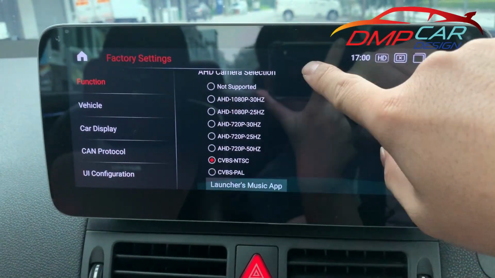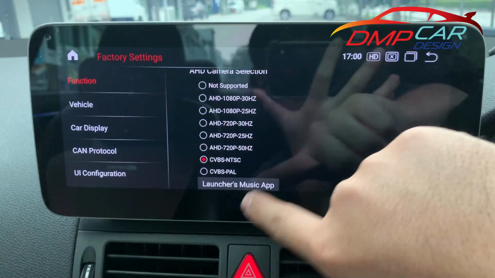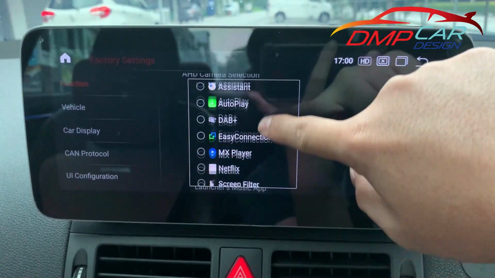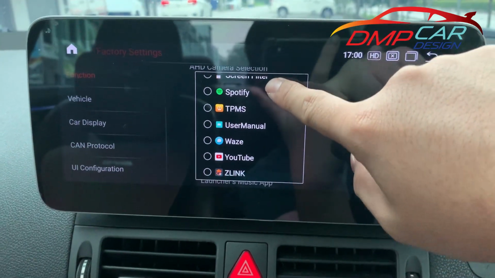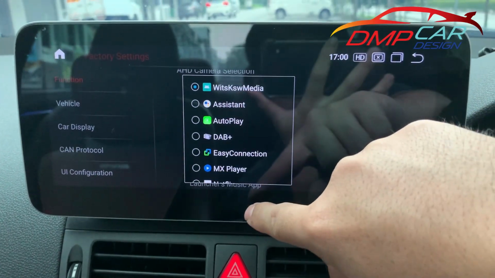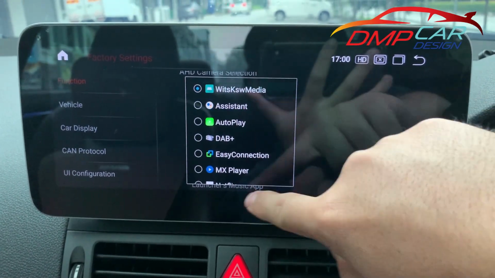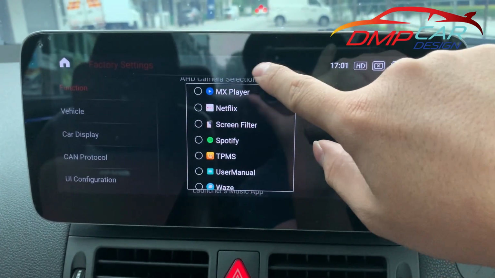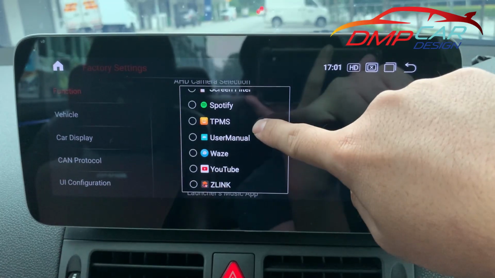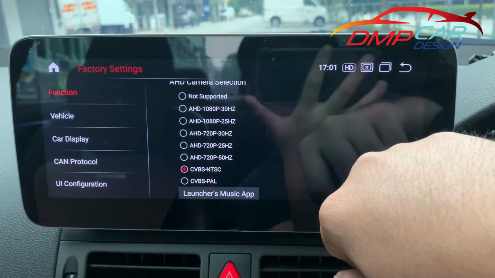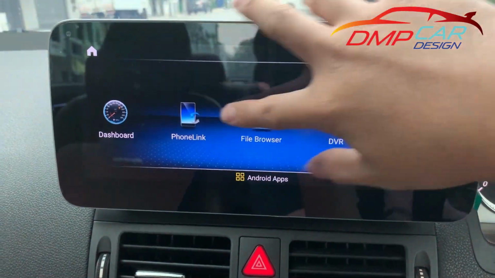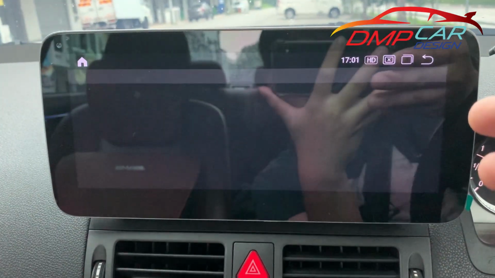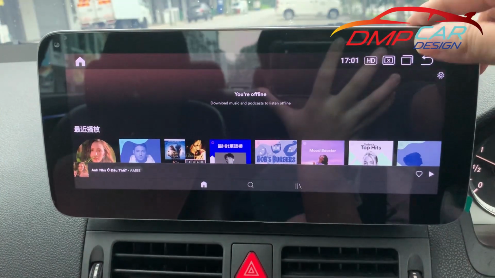Okay, and the last one is the launch music apps. So you can select all kinds of apps to replace the music icon on the main screen. Okay, for example, I want to use Spotify. Then from here, when you press on the music, it will just go to Spotify.